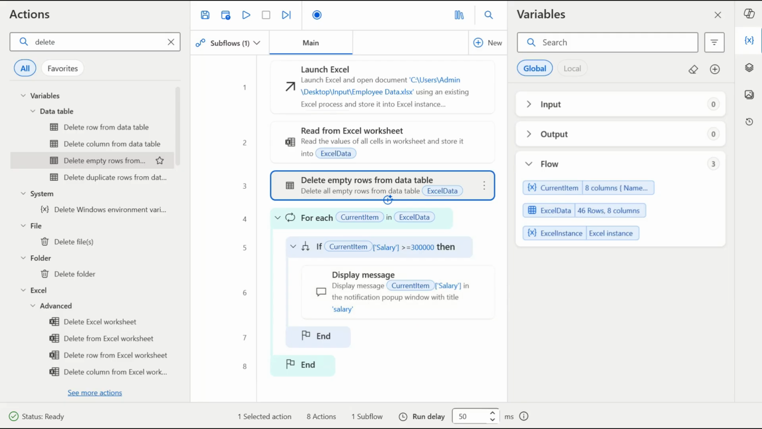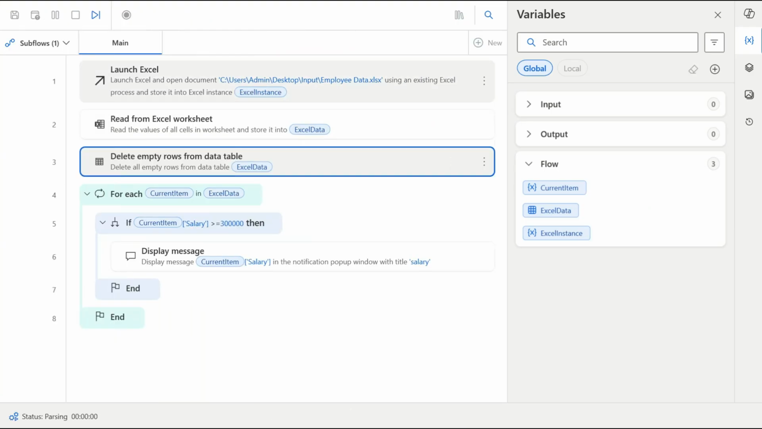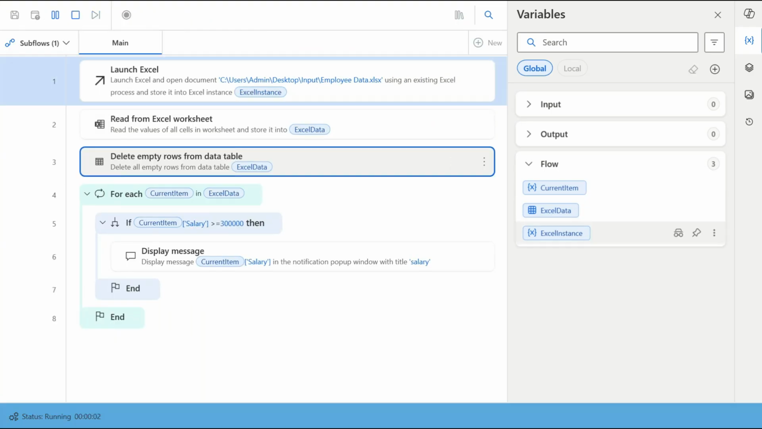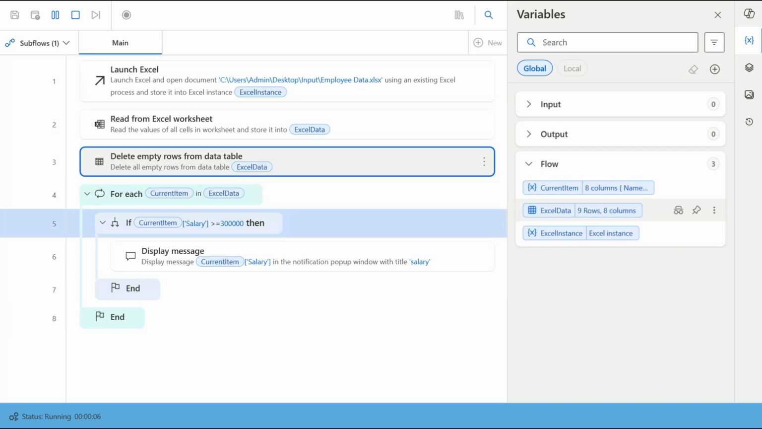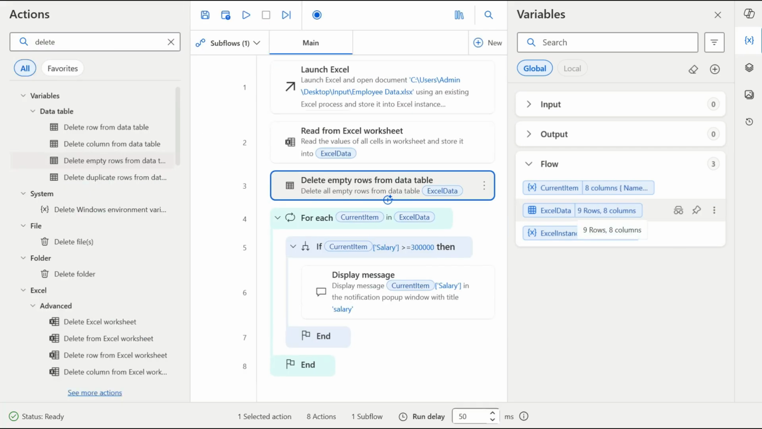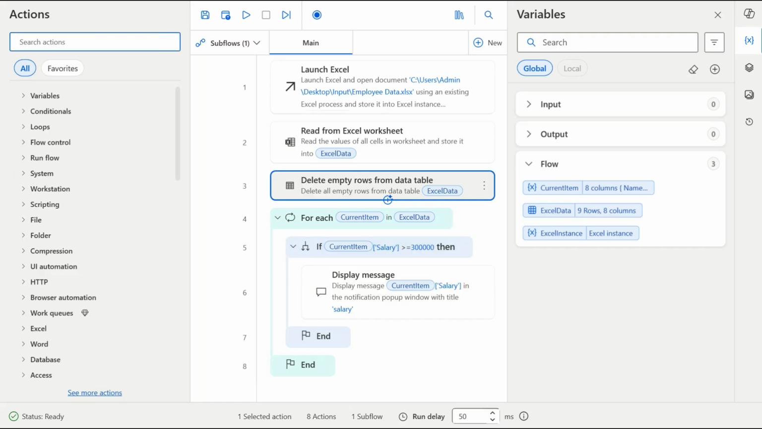Now you can see I have 46 rows. Now I'll run one more time to see how many rows it fills after deleting the empty rows. Yes, I got only 9 rows, right? So this is the table we need, and now we need to do one more thing.